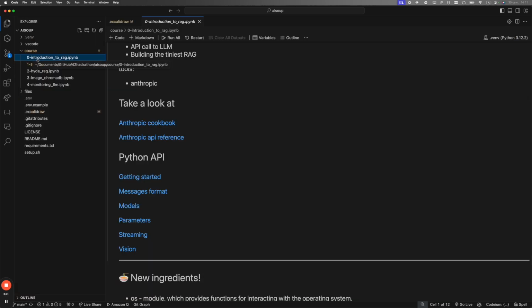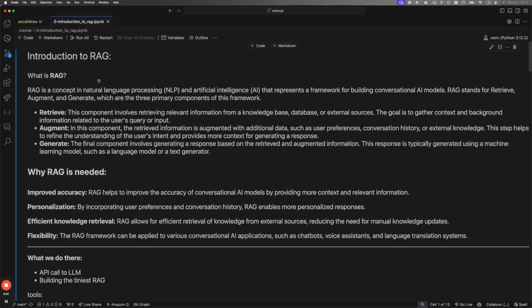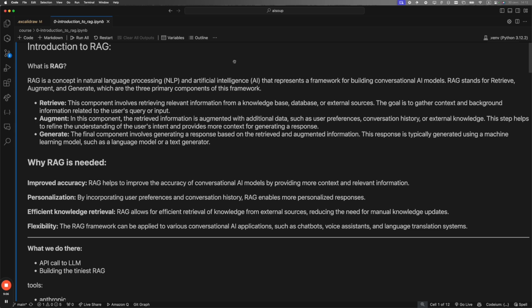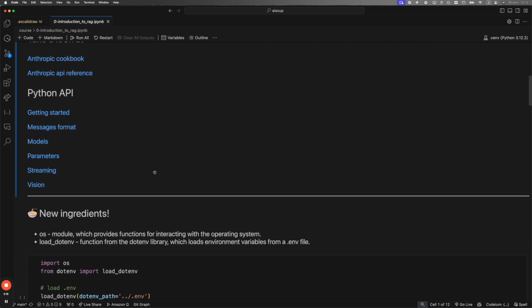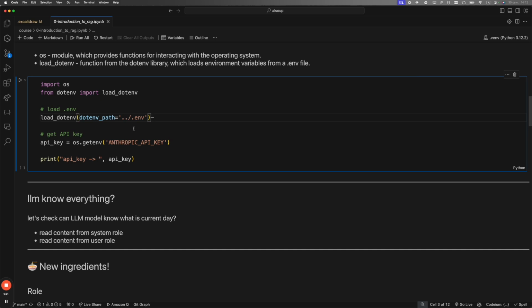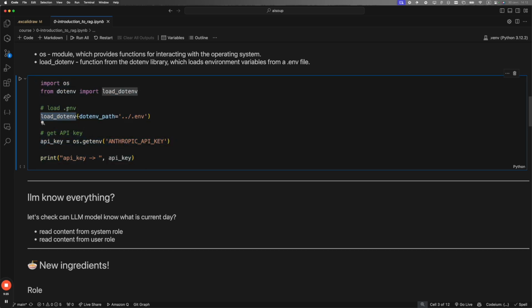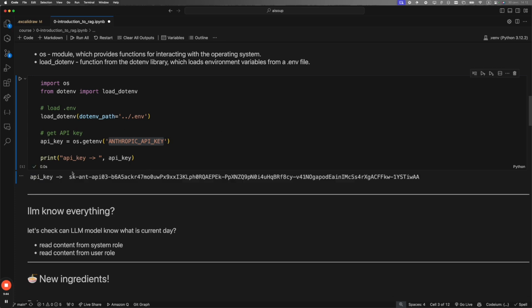So let's do that. Open 0 introduction to RAG. Our workshop mostly focuses on Retrieval-Augmented Generation. Our number 0 Jupyter notebook focuses on what Retrieval-Augmented Generation is. Let's first just send the query and go through the theoretical part. Here we load the .env file into our Jupyter notebook and get the API key, which is located in the .env file. With this button or Control-Enter, we can run the cell. And here we see, with the print, the result: our API key string.